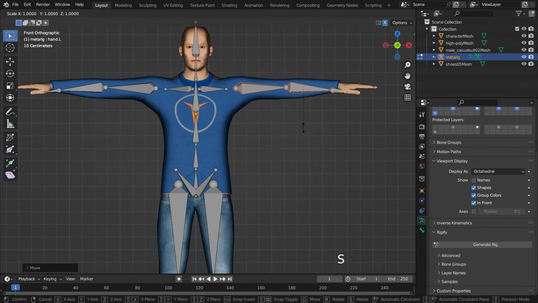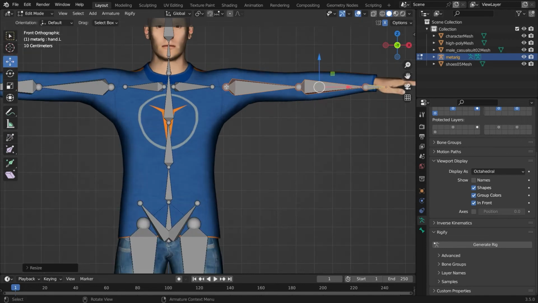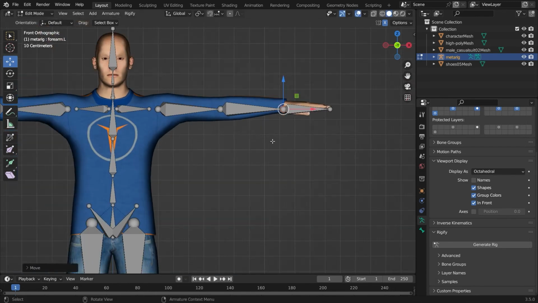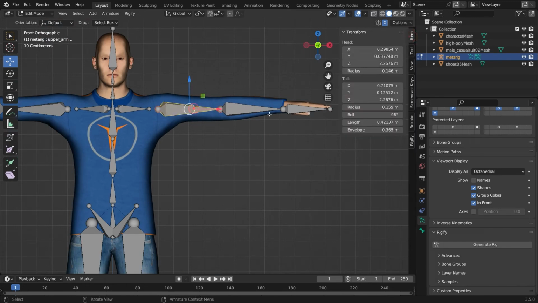Hit the S key, then Z key, and enter 0 to align the joints with each other. Activate the Move tool and place the bone joints so that they match armpit, elbow, and wrist joints. Press N key to open the right panel. On the Item tab, set the bone roll value to 90 degrees for each bone.